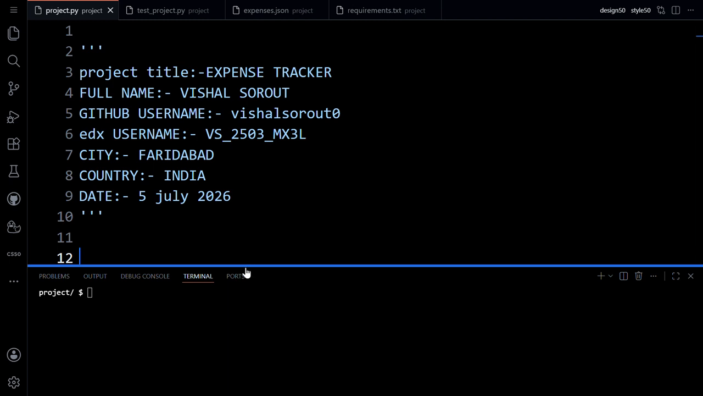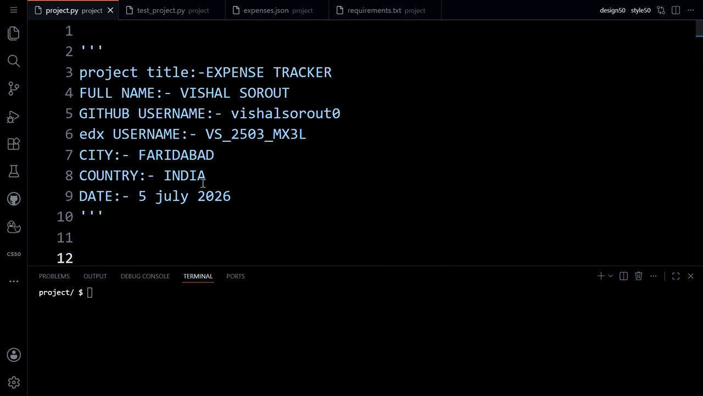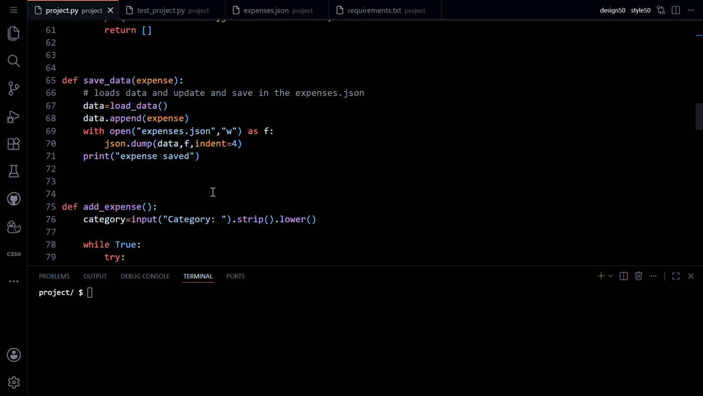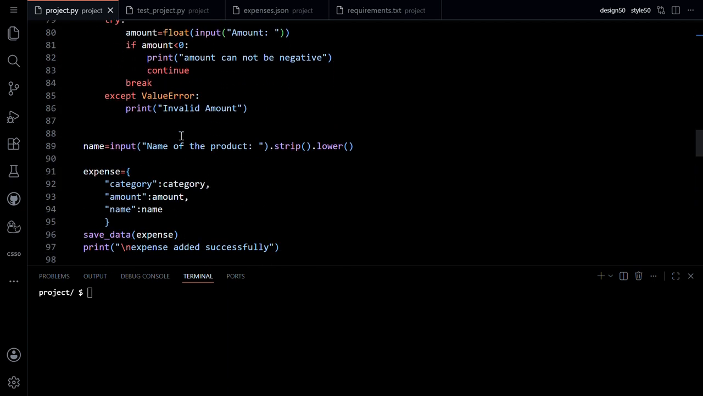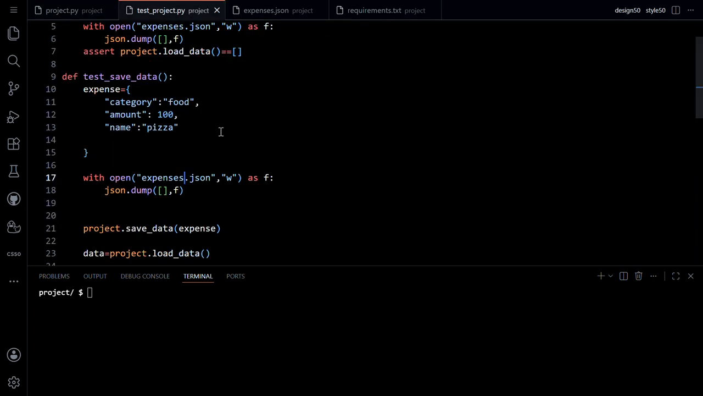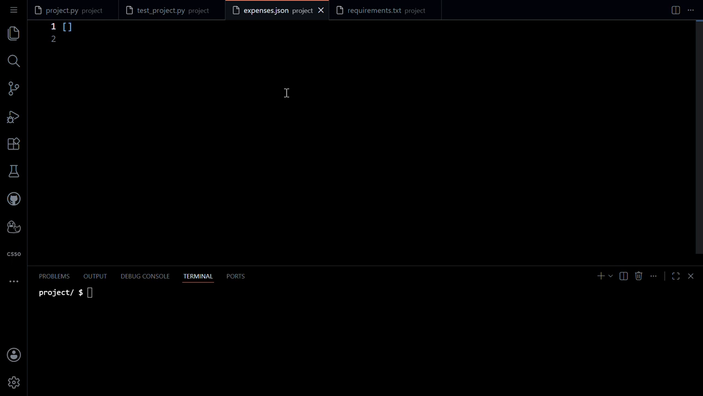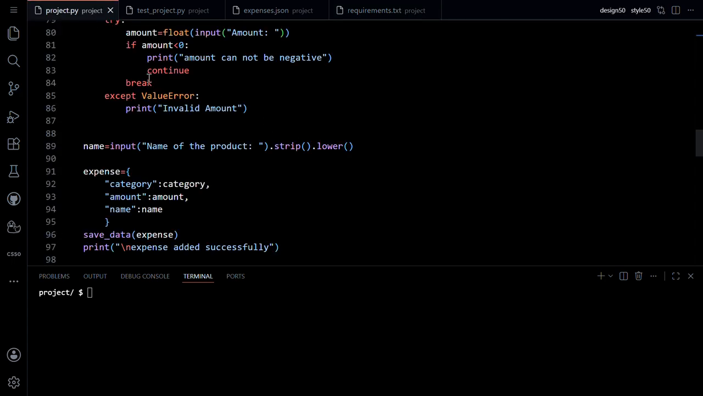This project consists of four main files. First is project.py, which contains the main program and all the functions. Second is test_project, which contains the PyTest test cases. Third is expenses.json, which stores all the expense data, and fourth is requirements.txt, which contains project dependencies. Since I only used the Python standard library, the requirements file is empty. So now let's take a demo.